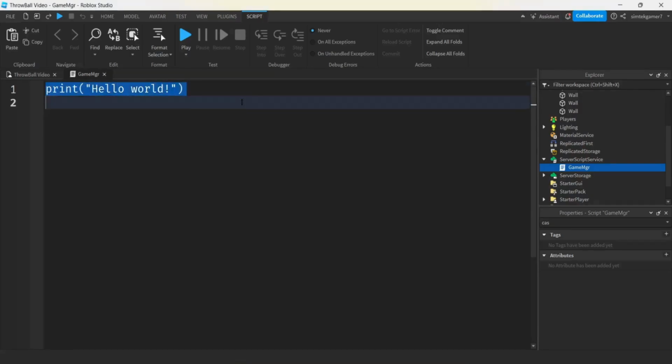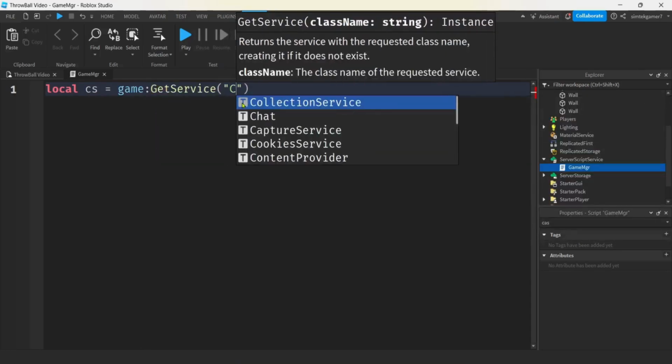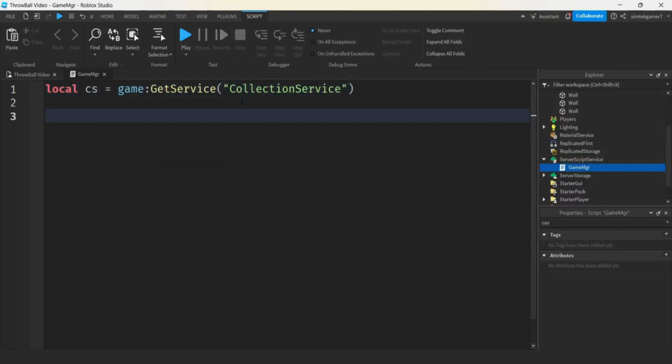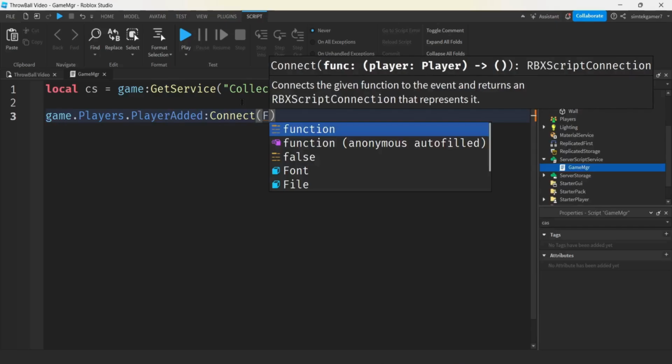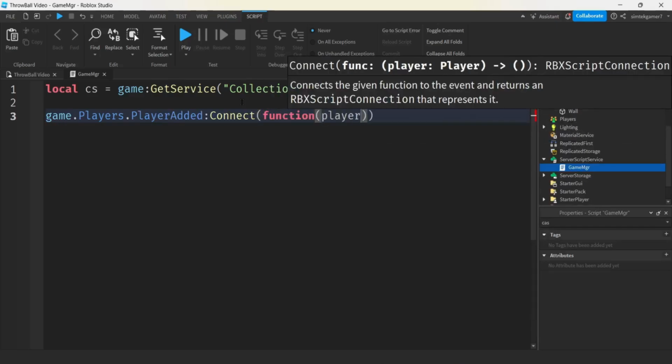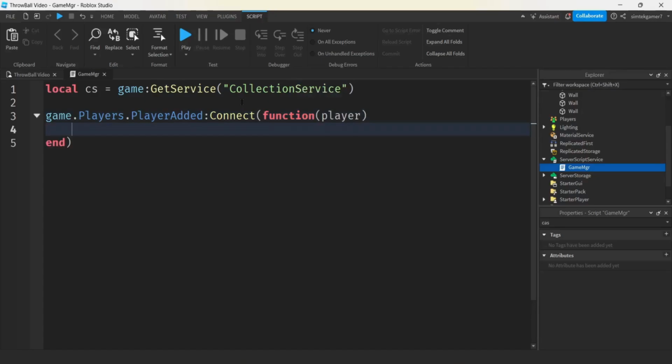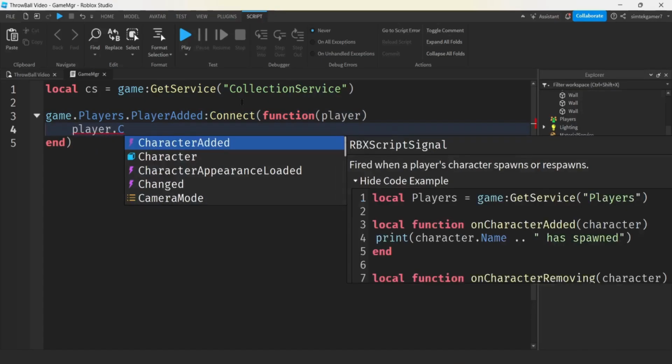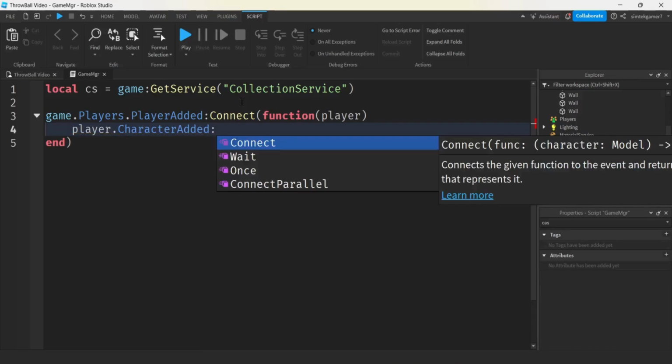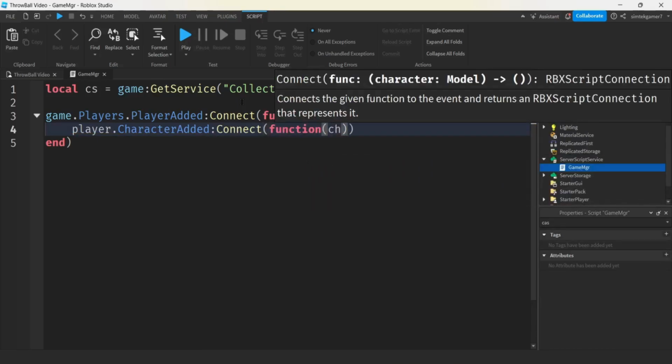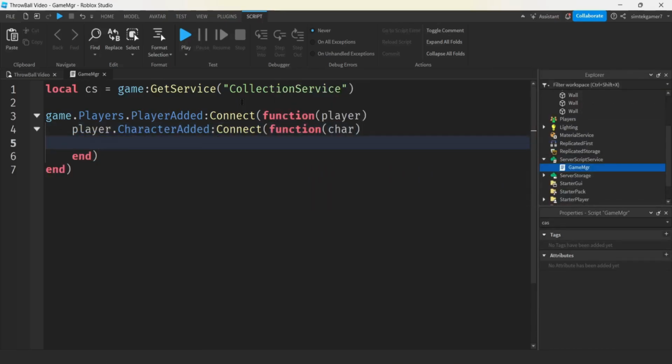Let's get rid of the print statement right here. Delete. And I want to get the collection service. So local CS = game:GetService("CollectionService"). We will get the game.Players.PlayerAdded event. Connect that to a function. The player will get passed in. And with the player, you're going to get the CharacterAdded event. Connect that to a function. The character will get passed in.